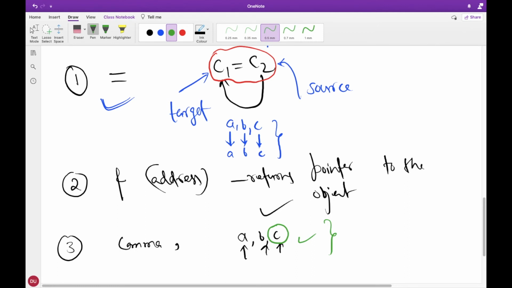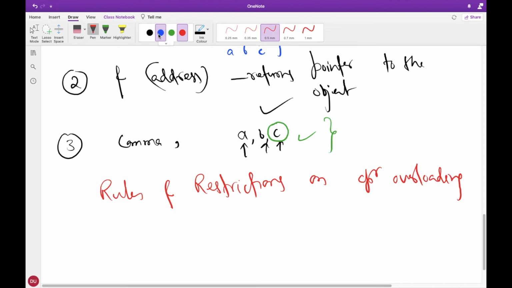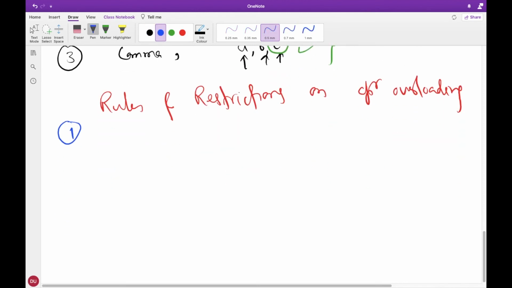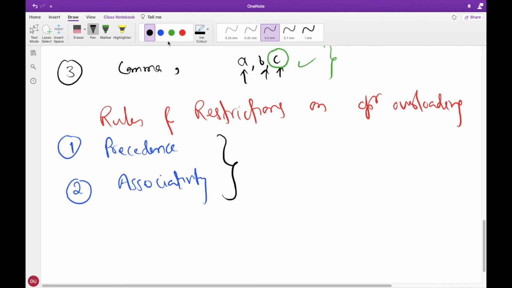So now we should understand some rules and regulations for operator overloading. I will keep writing these things for you and we'll understand them one by one. So the first rule is you cannot change precedence of any operator. Second thing, you cannot change associativity of any operator. So it means you can't change precedence or associativity of any operator. Clear?